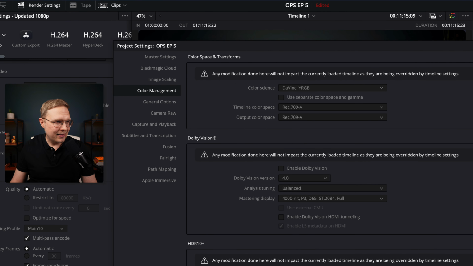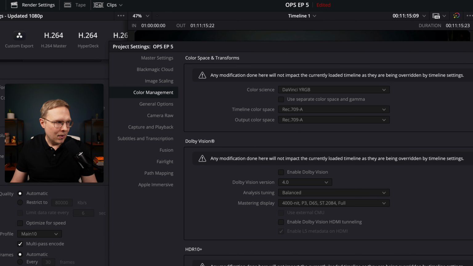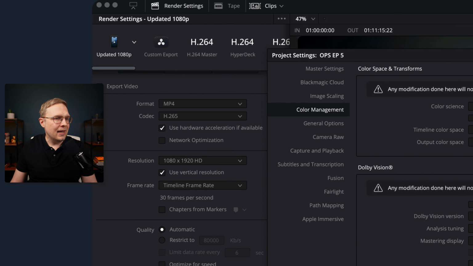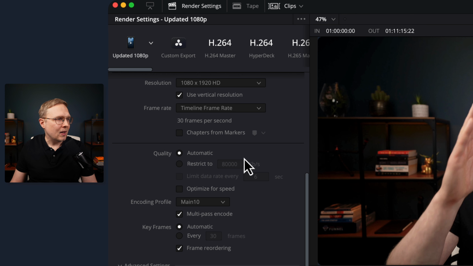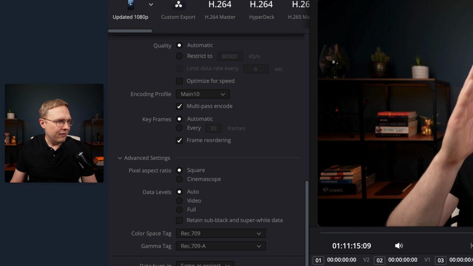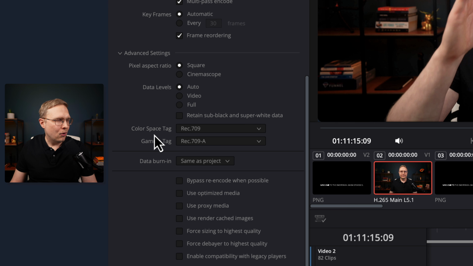So inside my project settings, I set both my timeline and output color space to Rec 709A. When I export, I use these settings: format MP4, codec H.265, resolution HD and use vertical resolution checked, timeline frame rate 30 frames per second, quality automatic, encoding profile main 10, and here in the advanced settings I have color space tag Rec 709 and gamma tag Rec 709A.